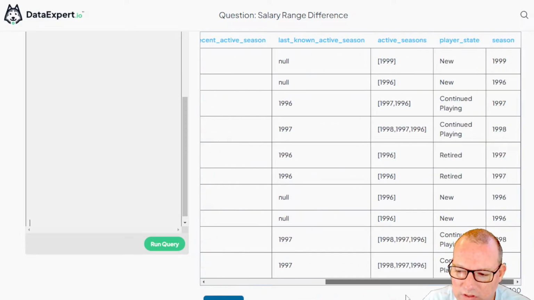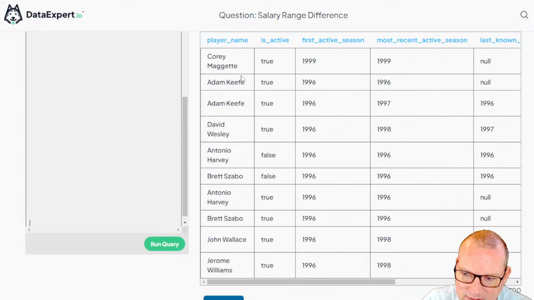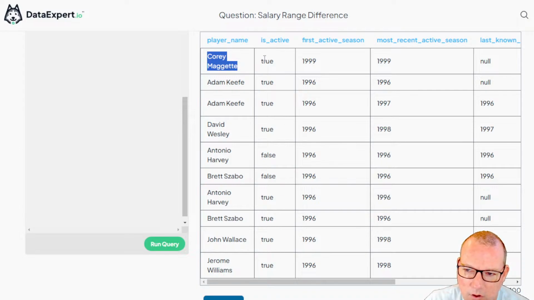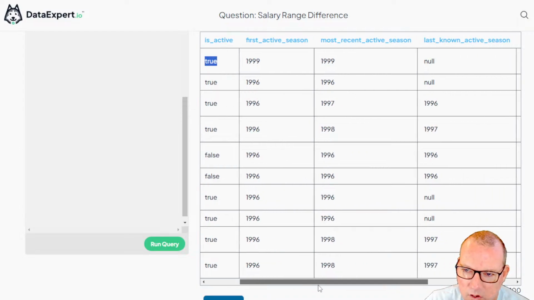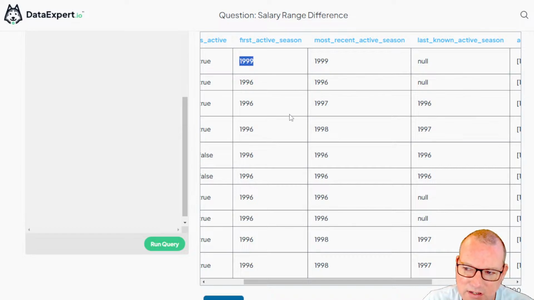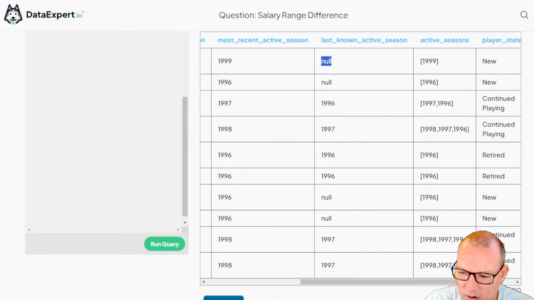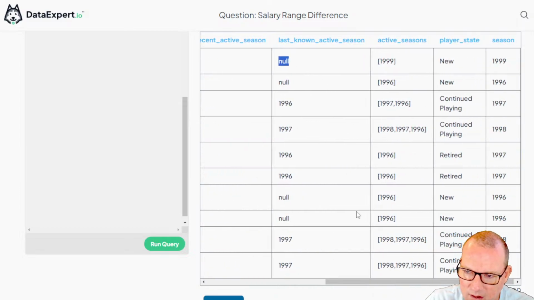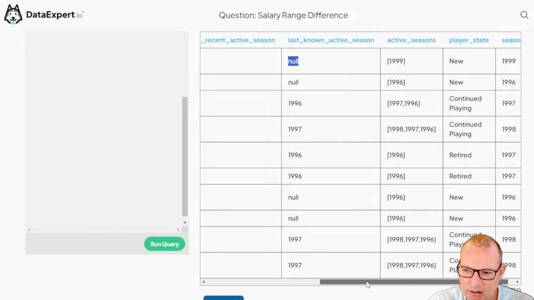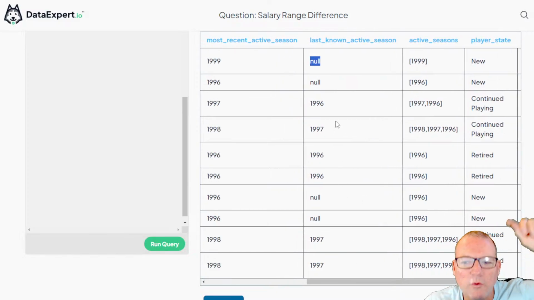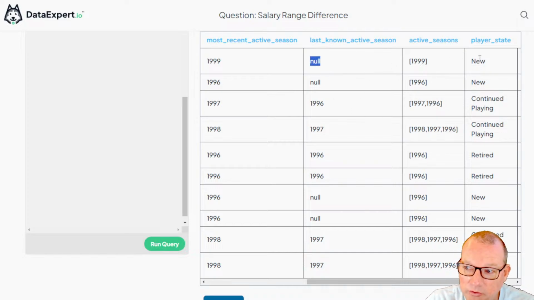So each row is a year, is a season. Now, inside of this row, you have the player's name. Are they active? What is their first season active? What is their most recent season? And their last known. All right, so what does that mean? Last known was basically, what were they doing last year? What were they doing last year? So that's null, so that means they're new.